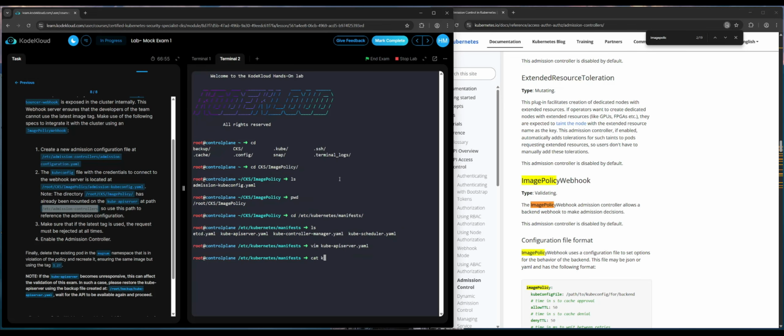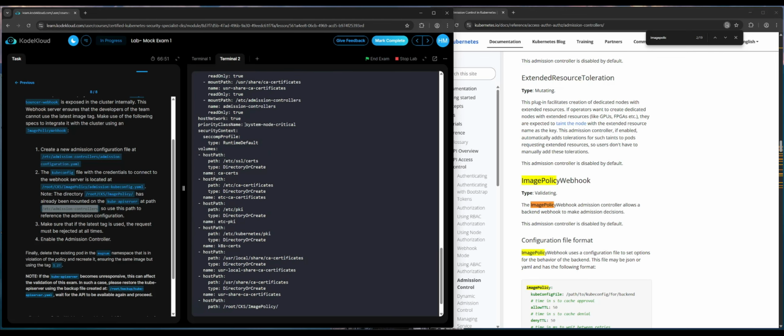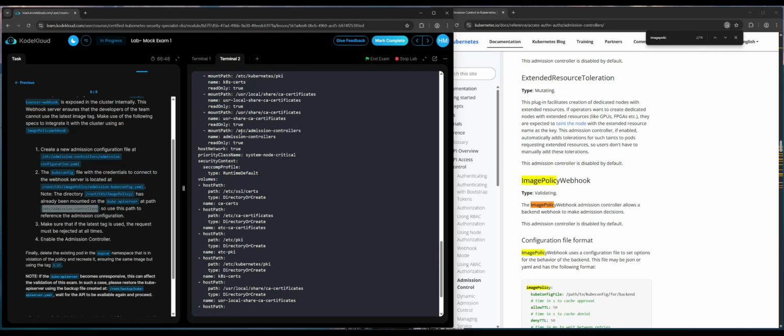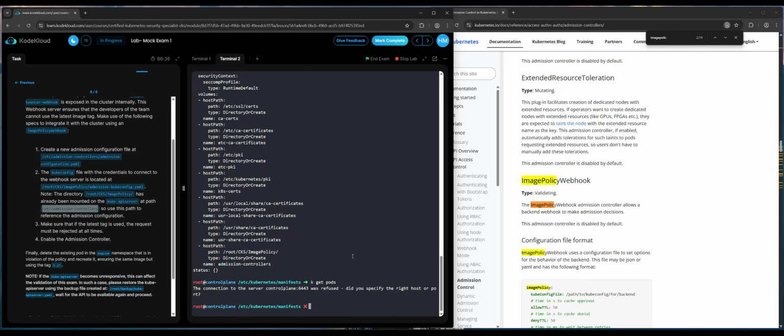And we can double check one thing as well. We can see over here, it is already mounted, and it tells us the mount path is /etc/admission-controllers, and that mounts to here, which is what the question was telling us as well. Now this may take a minute for the server to get working again. So just wait a minute.